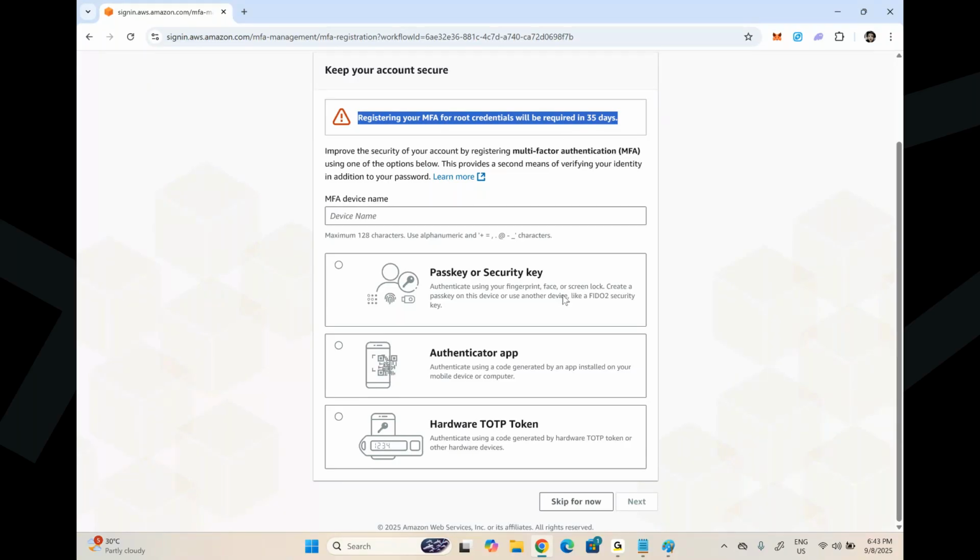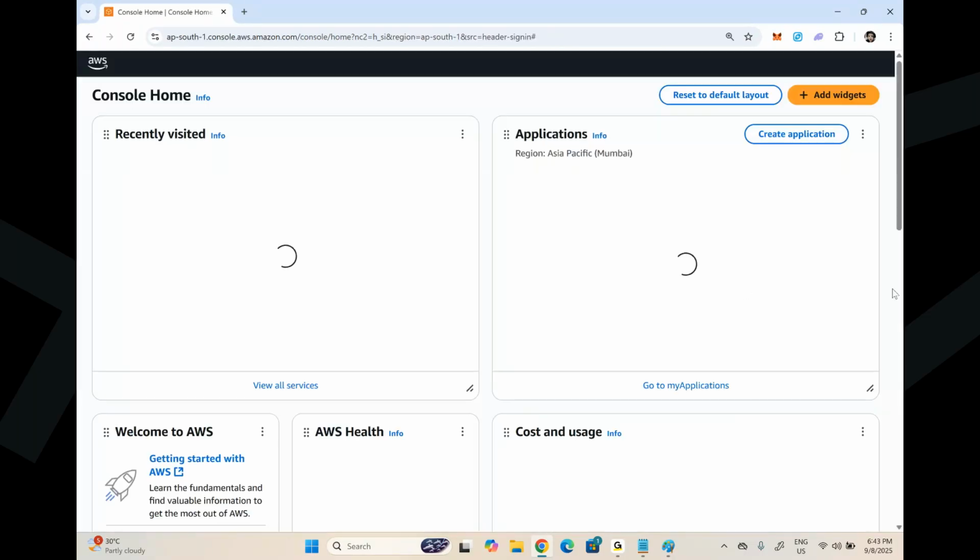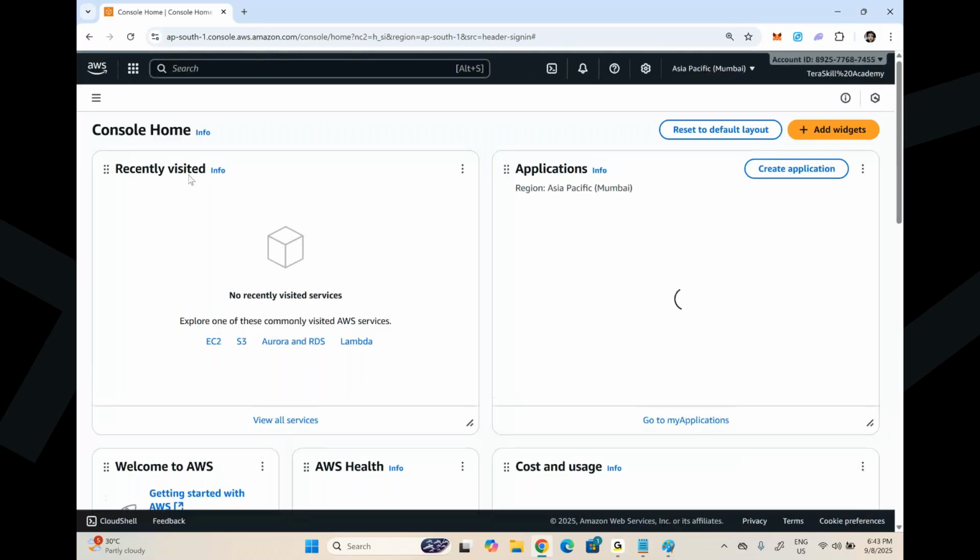But what I do now is I will skip for now. Once we log in, again, I will show you how we can assign this multi-factor authentication and all the things. Click on skip for now, and we can log in successfully to the AWS account. So this is how the AWS console looks like.